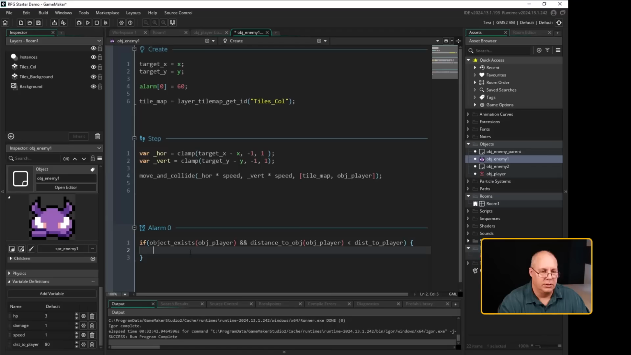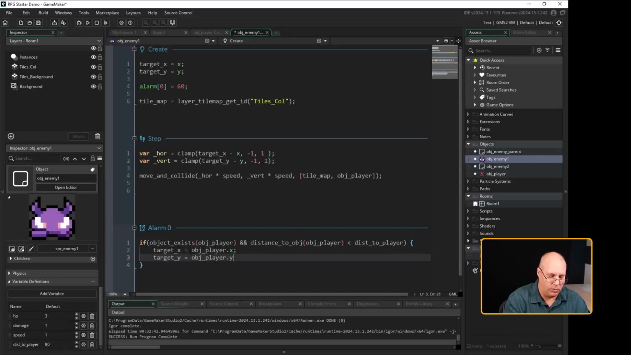Then we can detect them, and then we want to start to move towards them. So far in our step, we're checking our target X is equal to our X. When we haven't done anything, it's just sitting there. So let's specify what our target X and target Y are now if we have detected them. So I'm going to specify target underscore X equals obj underscore player dot X, and target underscore Y is going to equal obj underscore player dot Y. So now we've updated this targeting, and it's going to try to move in our next step.